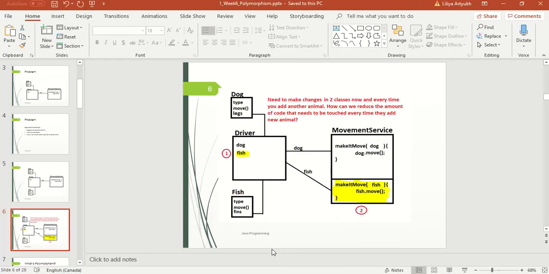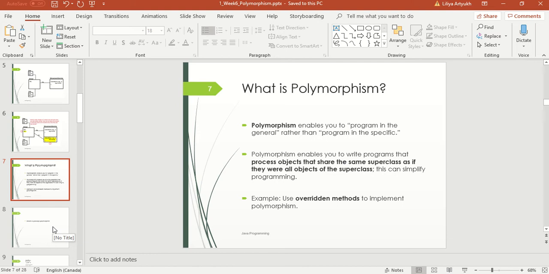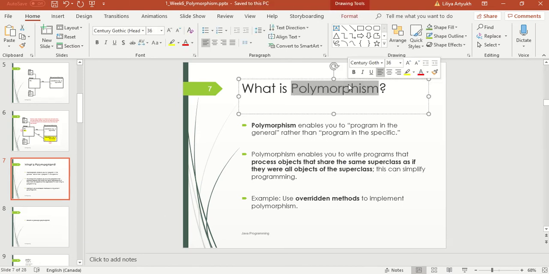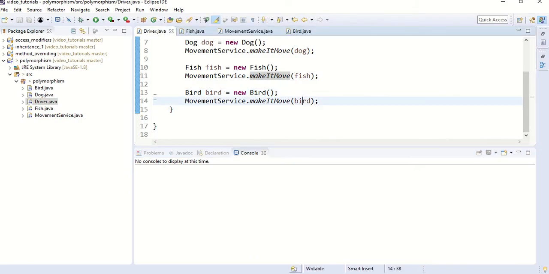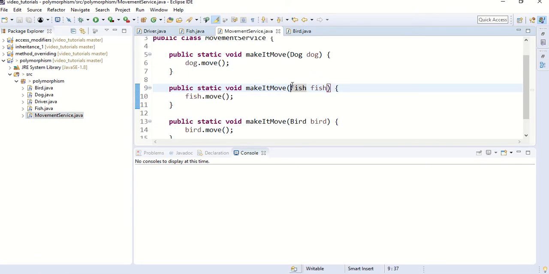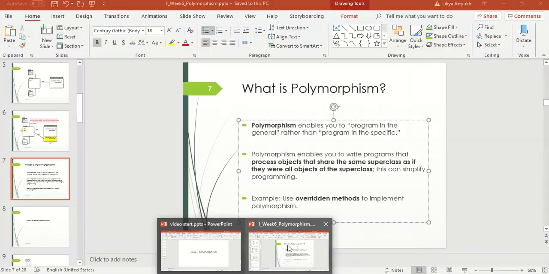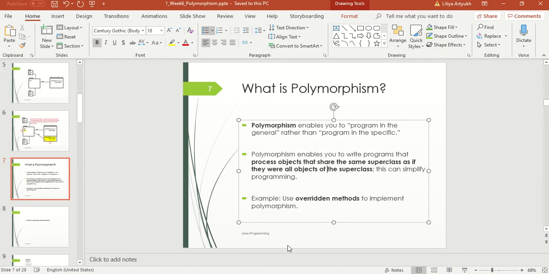Let's see. So that's when polymorphism comes to play. Polymorphism enables you to program in general rather than program in specific. Right now we're programming to specific. Each object has to be passed, specific object has to be passed. But with polymorphism we will find an answer how to do it polymorphically.